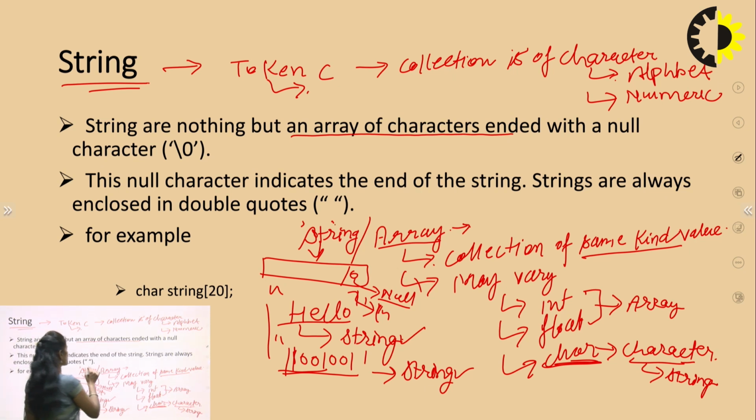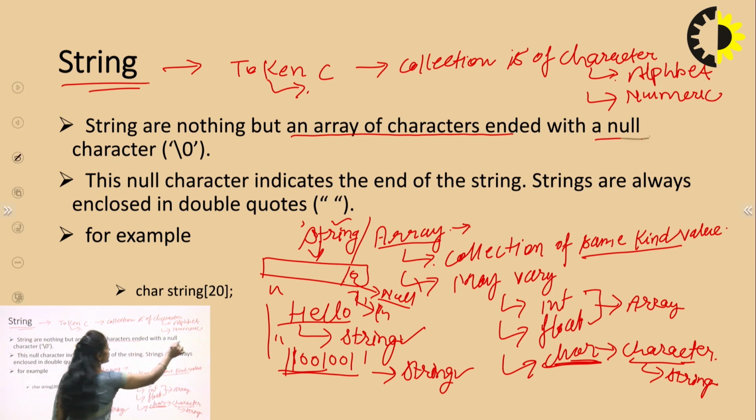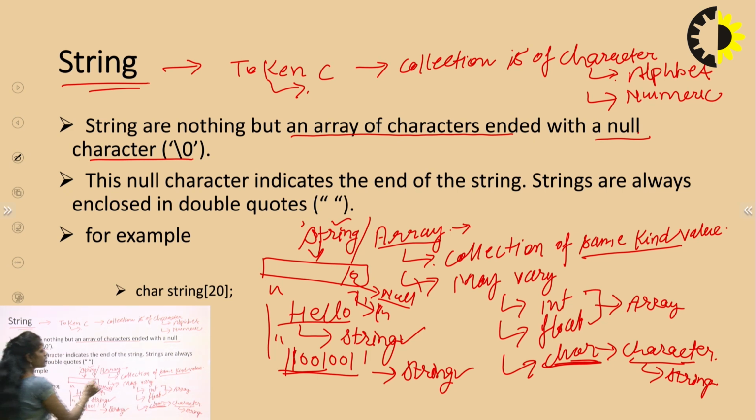Are you getting my point? A string always ends with the null value. This is the condition. A string always ends with a null value or null character, right? But for an array, there is no need to terminate with any kind of value. This null character indicates the end of the string. Strings are always enclosed in double quotation marks, right? So this is also another basic difference between an array and a string.